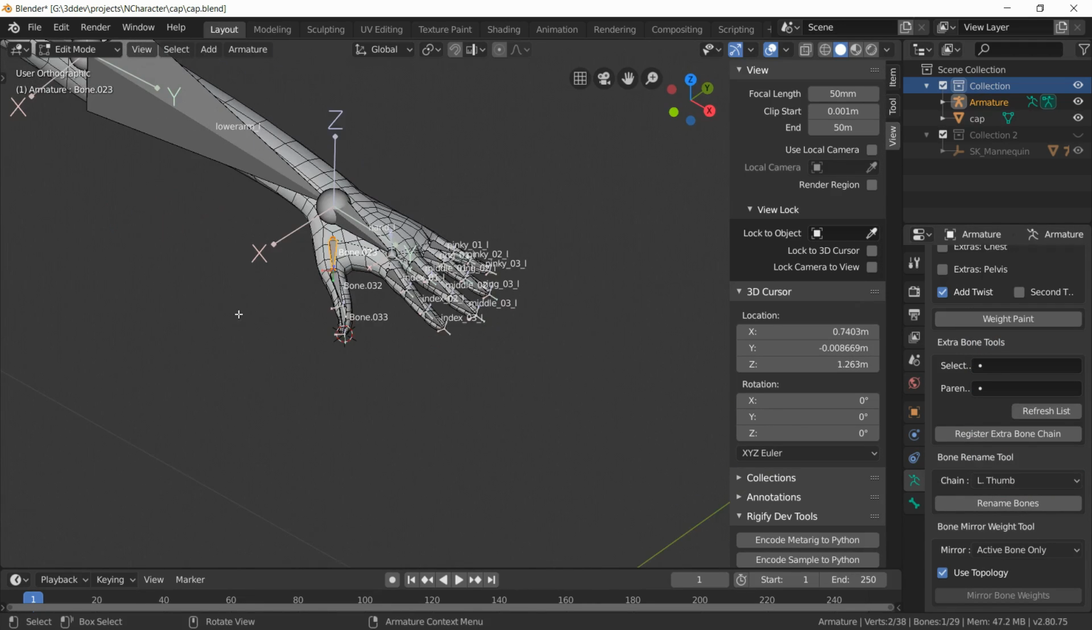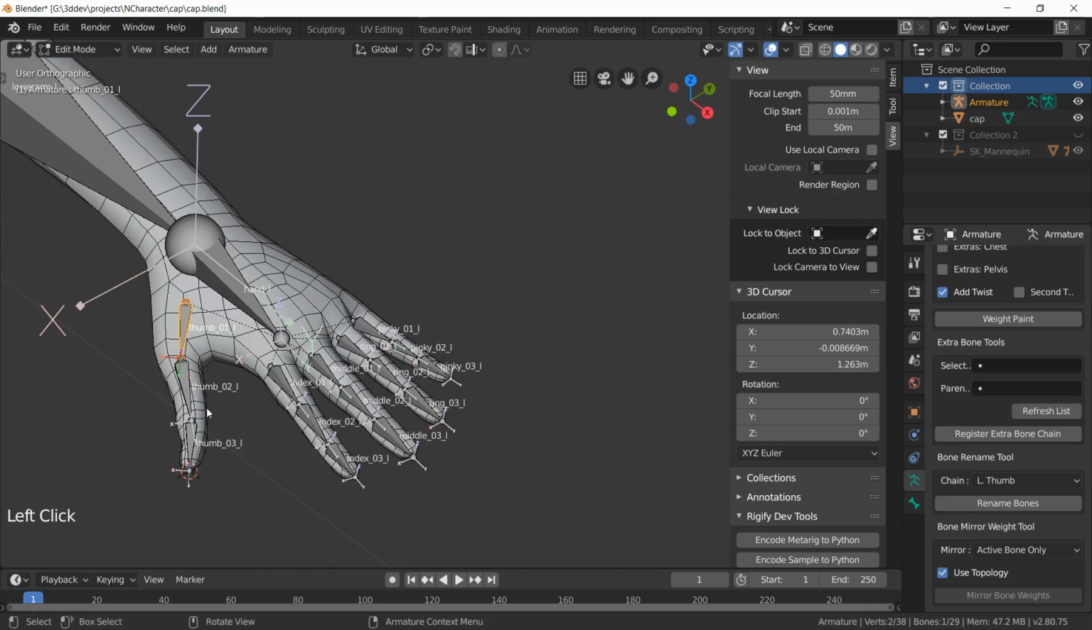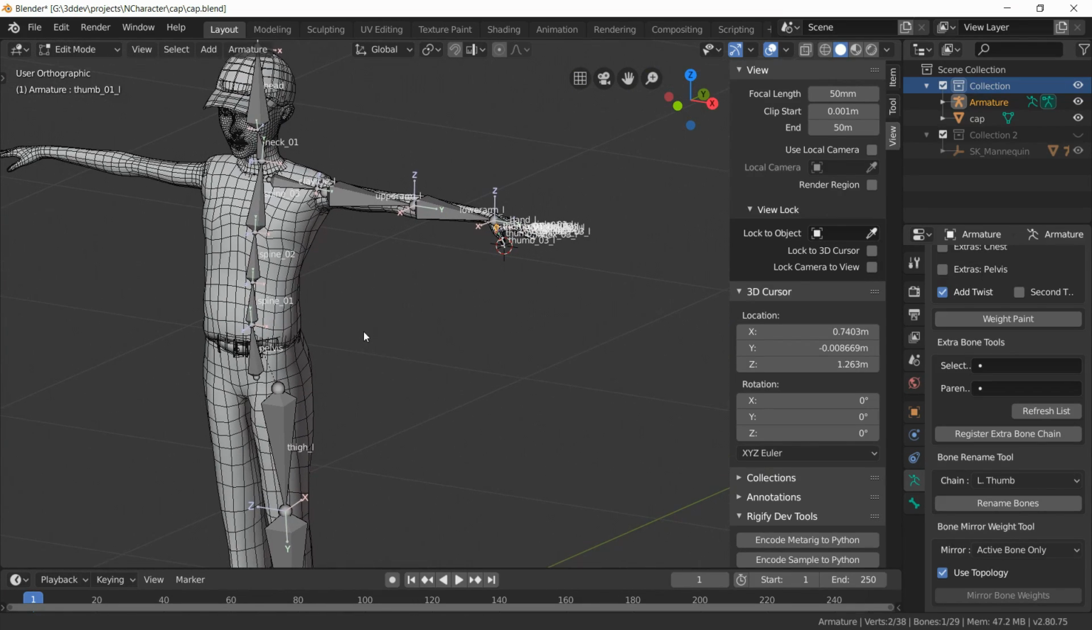All right, so that's rename the thumb. Okay, all right, now we're done. So that's a lot faster than manually updating all of these names. Now you should be aware that this might not always work.